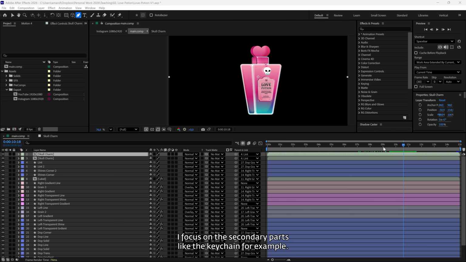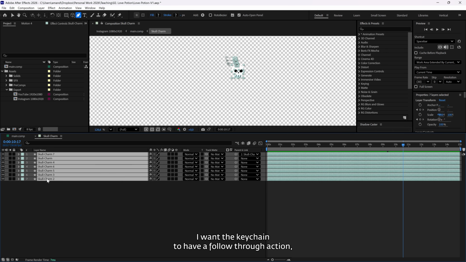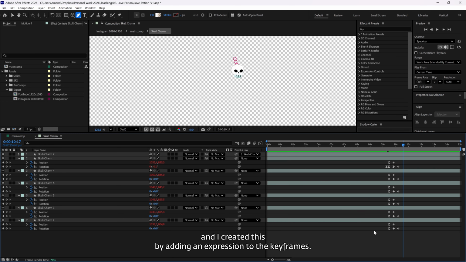After the main movement is done, I focus on the secondary parts, like the keychain for example. I want the keychain to have a follow-through action, and I created this by adding an expression to the keyframes.